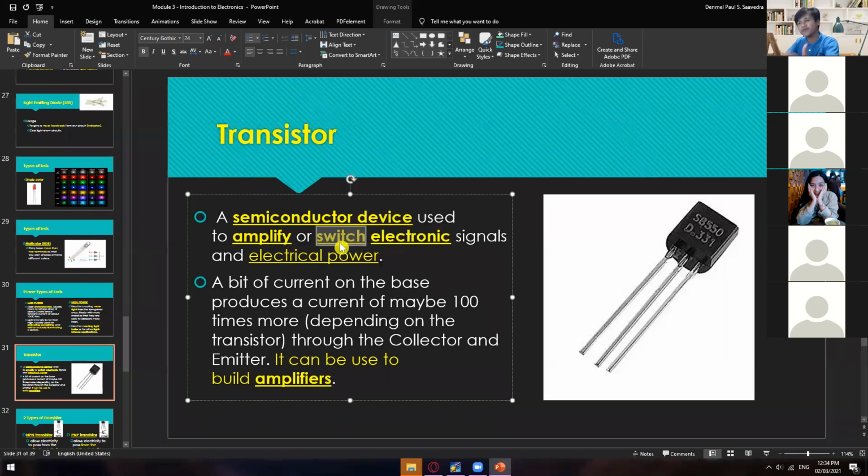In some cases, we also use this as a switch. You have to meet a certain amount of electricity or voltage to be able to turn on a transistor. If it isn't able to reach that certain voltage, then it won't turn on. That is why sometimes we use this as a switch. A bit of current on the base produces a current maybe 100 times more, depending on the transistor, through the collector and emitter. So as you can see, from 1 ampere it can provide 100 times more. That is why it can amplify a current.